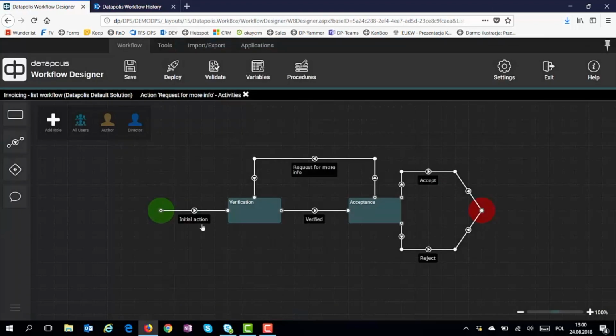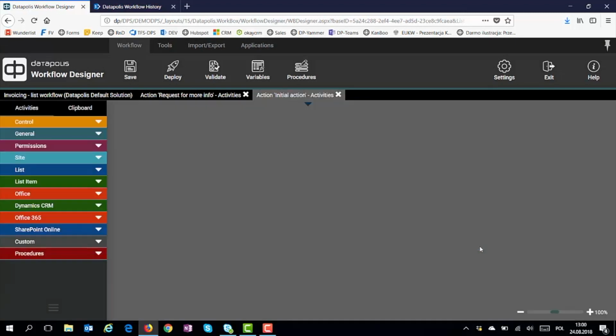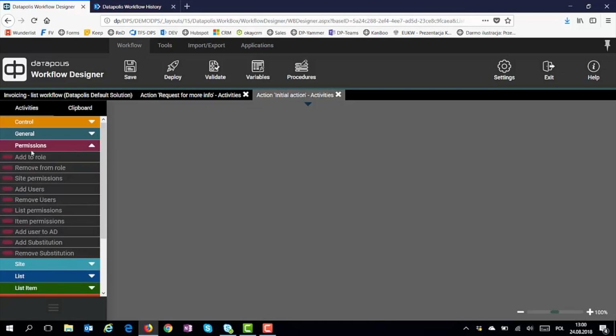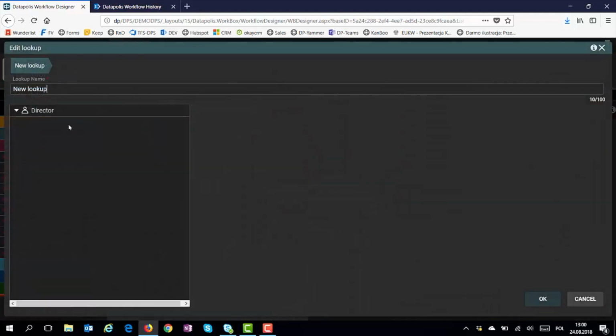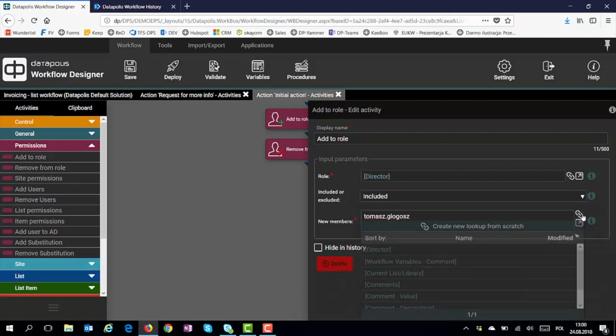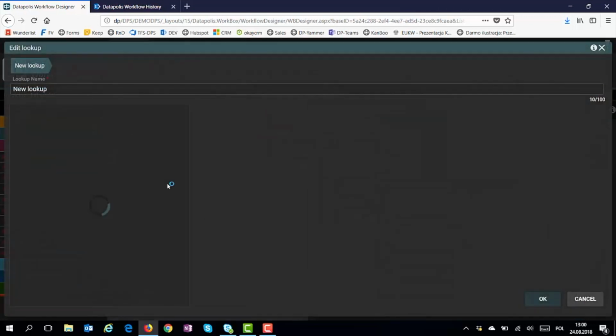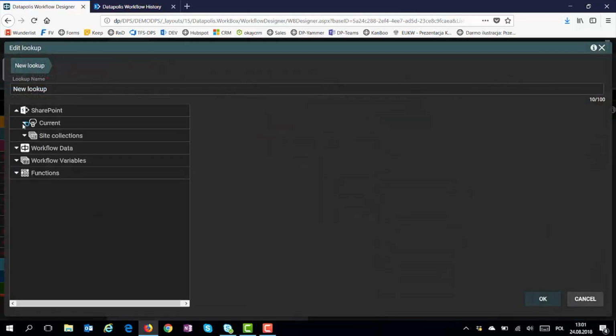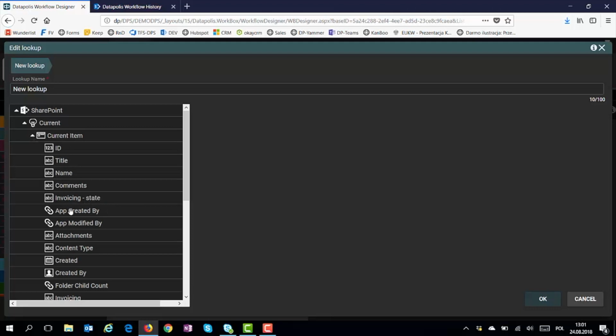The other way is in any action in the activities. There is a permissions group, and here you have add to role and remove from role activities. So you can configure to which role, let's say to the director role, to put which users. You can put something just by writing his login, but you can also use the lookups here. So you can configure to get someone, for example, from current item created by, or from the get manager from ID function, or anyone else.